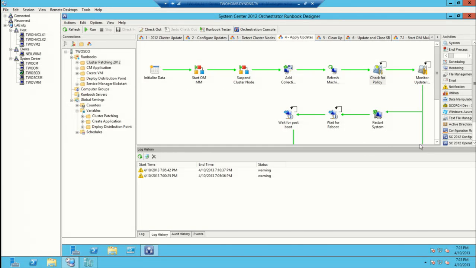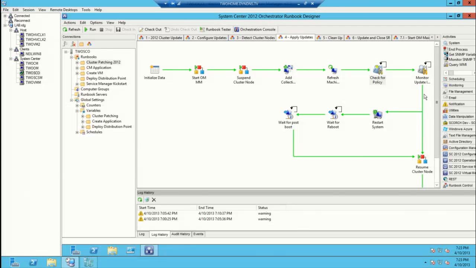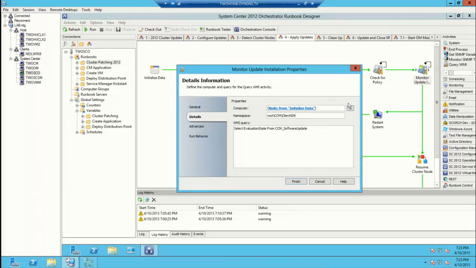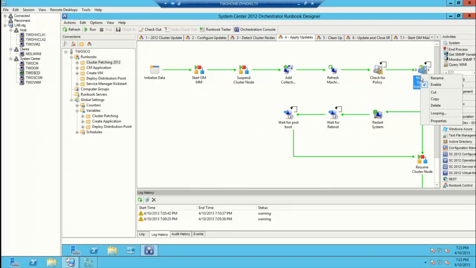And then this one's pretty fun, and that is monitoring for the updates. I talked about in the SDK, it lists out every state that you're going to find in evaluation state within the client SDK namespace. So here I am basically querying WMI for evaluation state. What I'm doing is looping on that query.